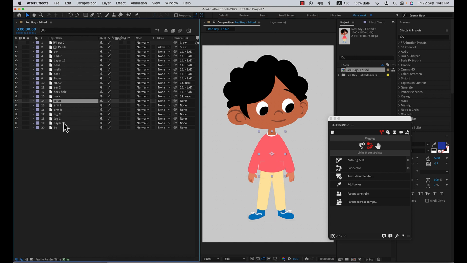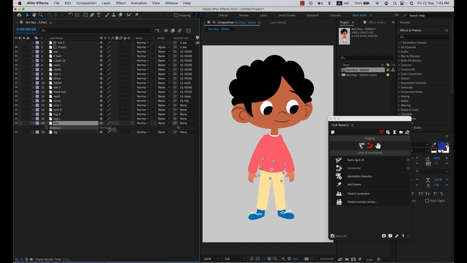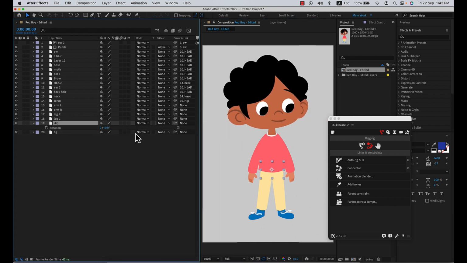Now we also I think have a hip layer. Alright, it's there. Let's just rename this to hip. Okay, and connect the torso to the hip. So when we move the hip, the torso moves with it. When we rotate the hip, everything else rotates with it. And then we don't want the legs to be connected, because if we connect the legs and rotate the hips, the legs will rotate as well.